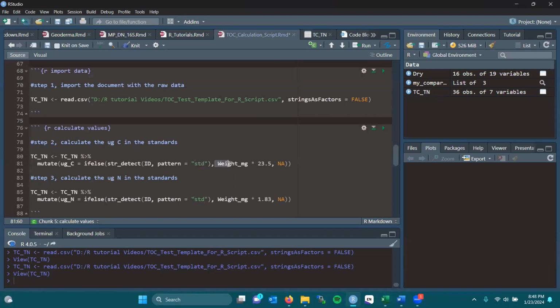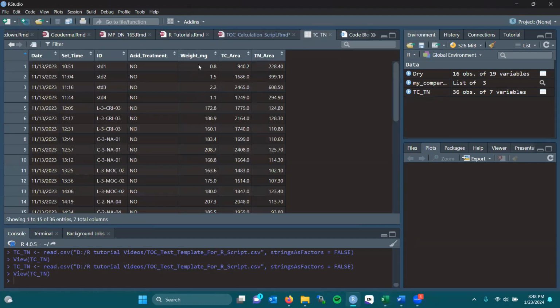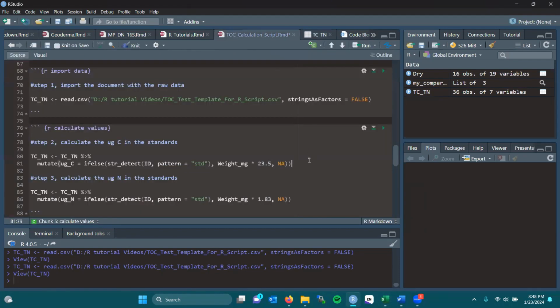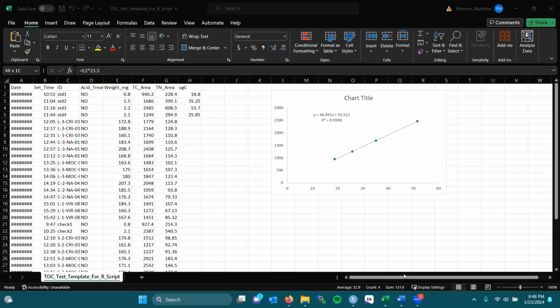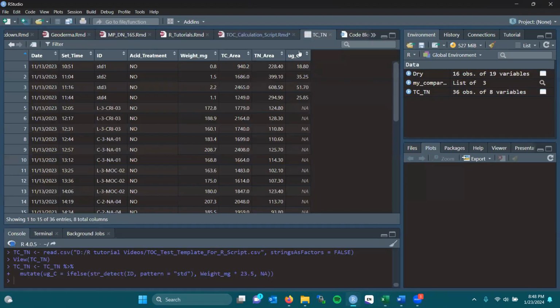And from there, it's going to take the weight in milligrams and multiply it by 23.5. It's going to take this weight, multiply it by 23.5, and create a new column over here called micrograms of carbon. As we can see, 18.8, 35.25, 51.7, 25.85. And as a point of reference, it's the same values that we see here in our Excel sheet. So far we are following along just fine. Okay.